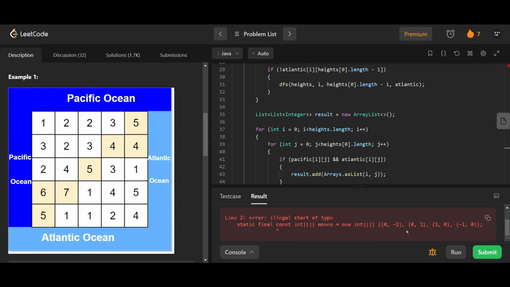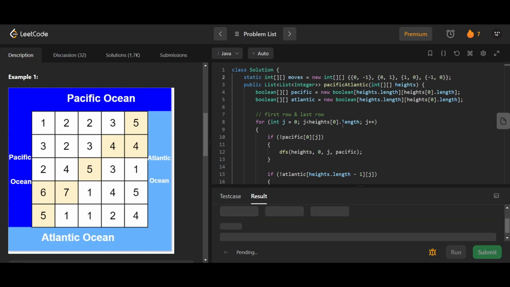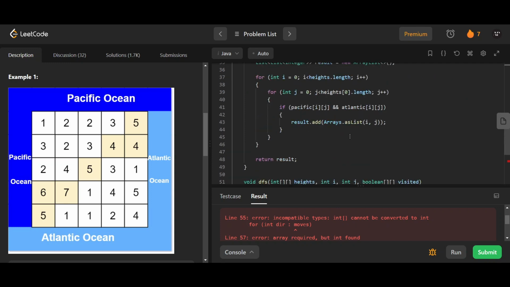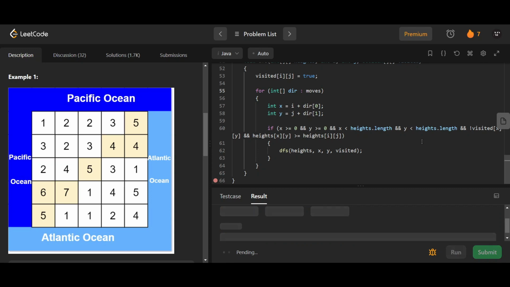Okay, we get a illegal start of type error. So let's just do simple things. Let's just do static. Line number 55. Run. Okay, the two test cases passed. Let's submit.